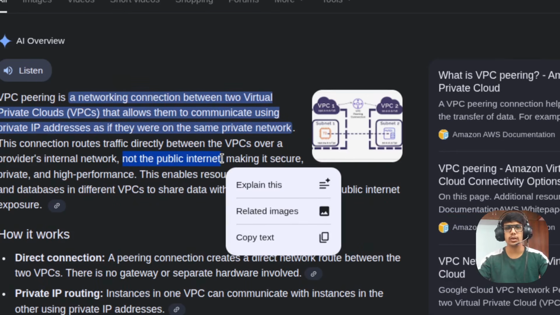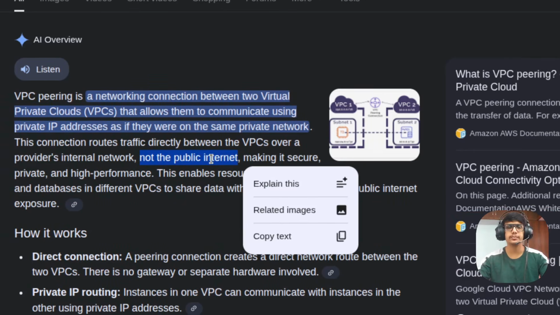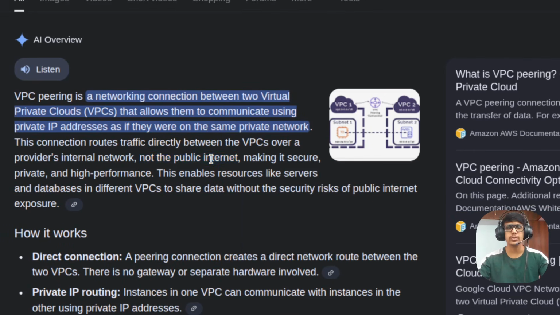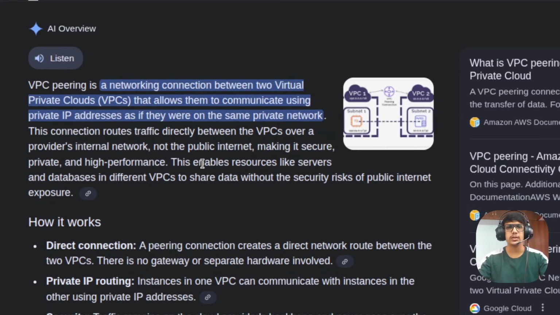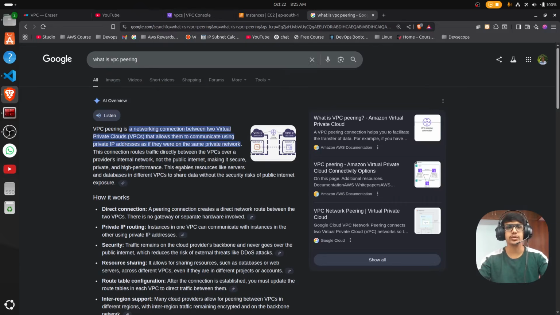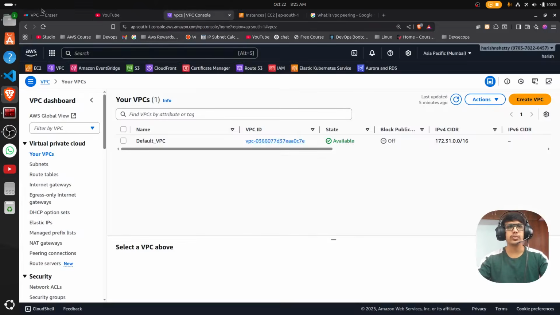We don't have to route this through the public internet, so we basically use this in private to communicate between application services like database and web tier, making it secure, private and high performance. This enables resources like servers and databases in different VPCs to share data without the security risk of public internet exposure.